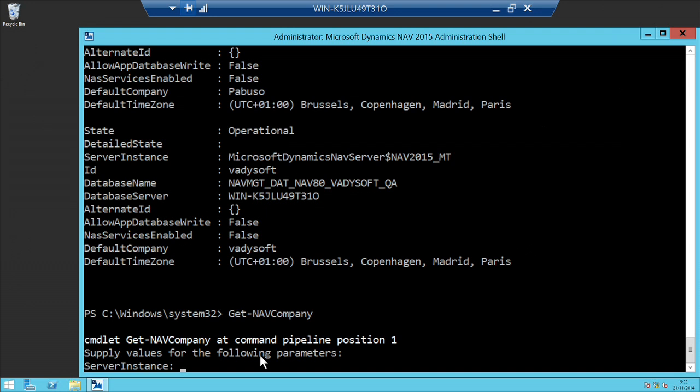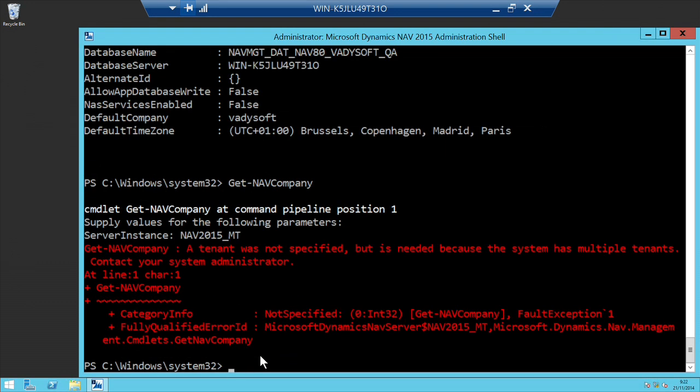So I have a server instance, NAV2015_MT, and this fails. Oh my God. So now you know how an error looks. This was intended. Because actually providing a tenant is only mandatory on certain occasions. In this case, I have a server instance that actually is multi-tenant, so then I have to do it slightly another way. I said, okay, Get-NAVCompany with the server instance.